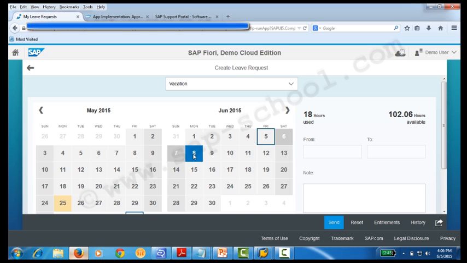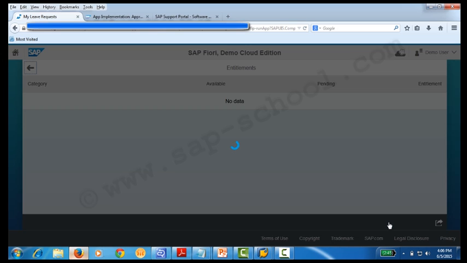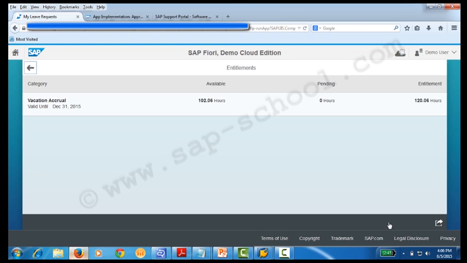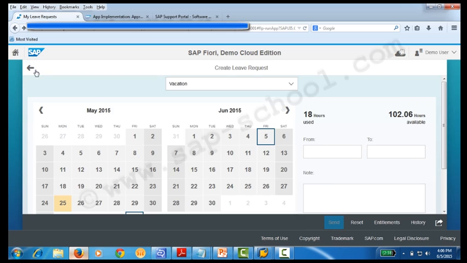So say if I've given 8 June till 12th June. After that I can also check what are my entitlements. I'll just click on the entitlements and I'll be able to see what is my available leave balance, how much I have taken, and how many pending hours are there. So this way I can check the entitlement of an employee or the user who is logged in.